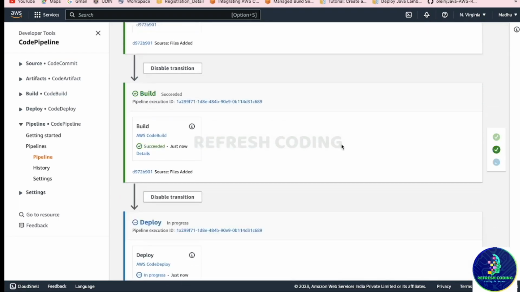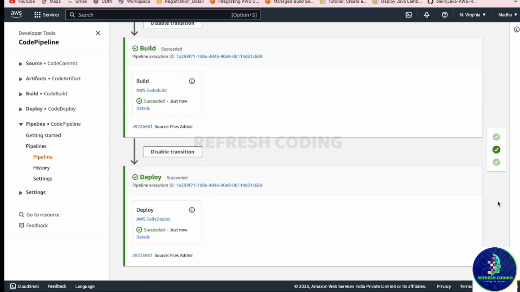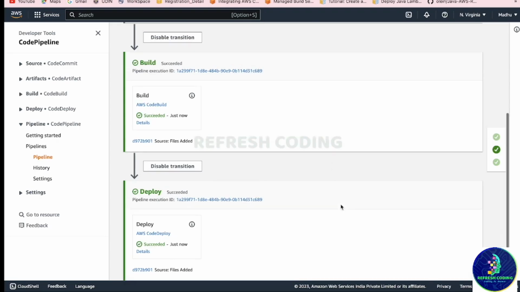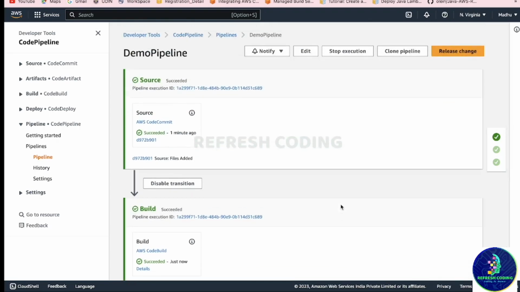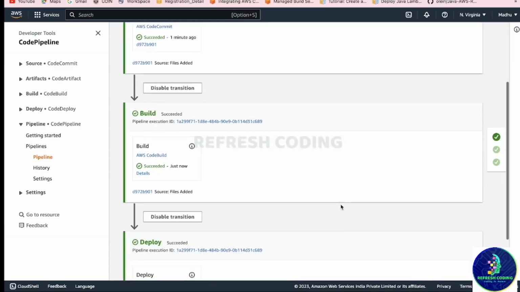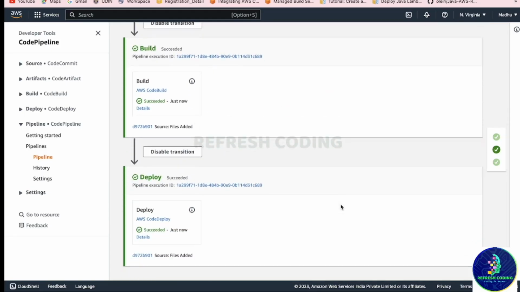And if you can see, the build is also green now. So it is finally in the deploy stage. And there you go. You can see our deployment is also green. That means our code is deployed successfully to our EC2 instance. But how will we check that? So if you can see, the entire pipeline is green here.